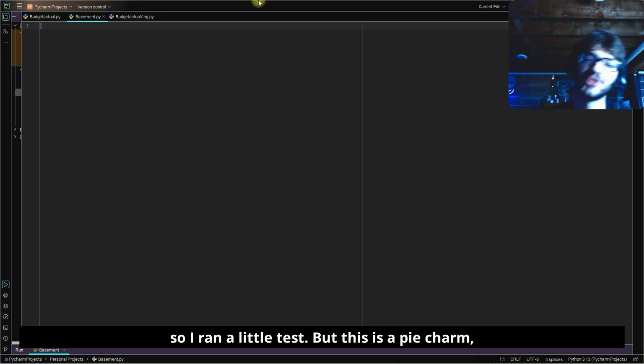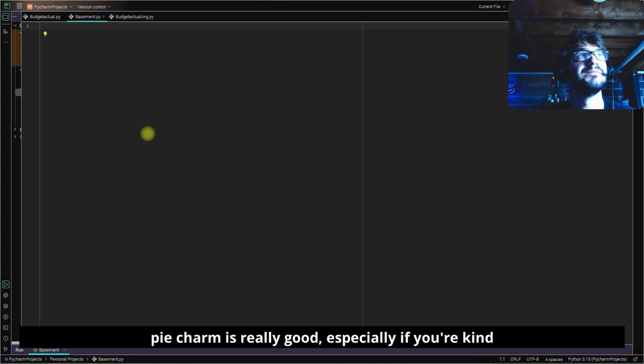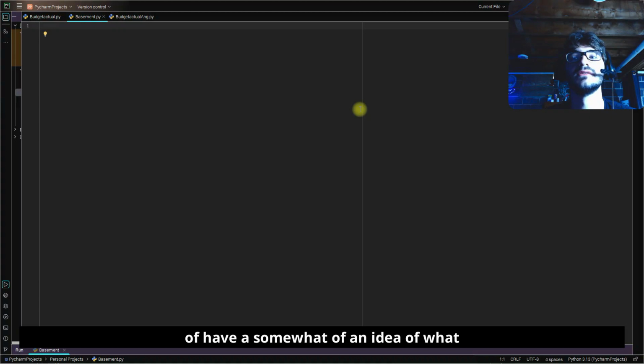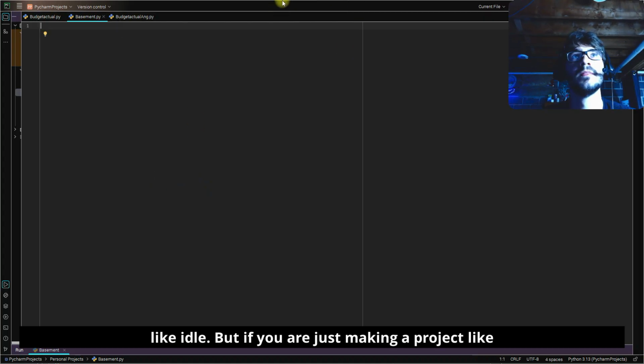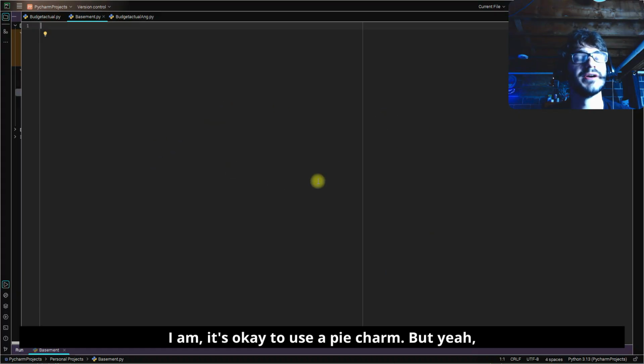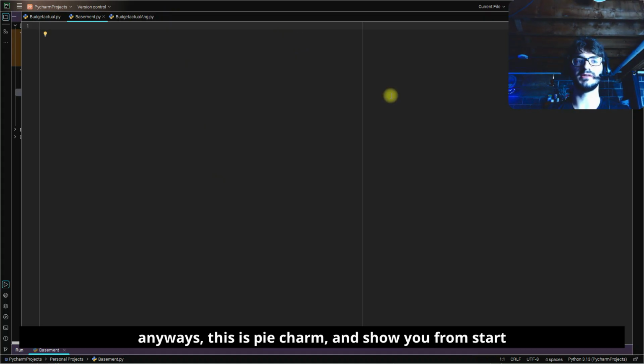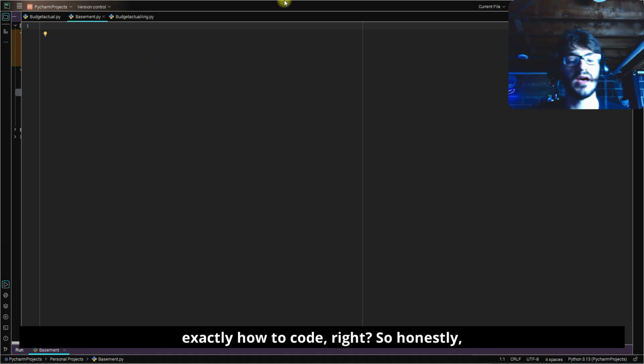This is PyCharm. PyCharm is really good, especially if you have somewhat of an idea what you're doing, because it does help you. So if you're trying to learn, I would start with something like IDLE. But if you are just making a project like I am, it's okay to use PyCharm. Anyways, I'll show you from the start exactly how to code.